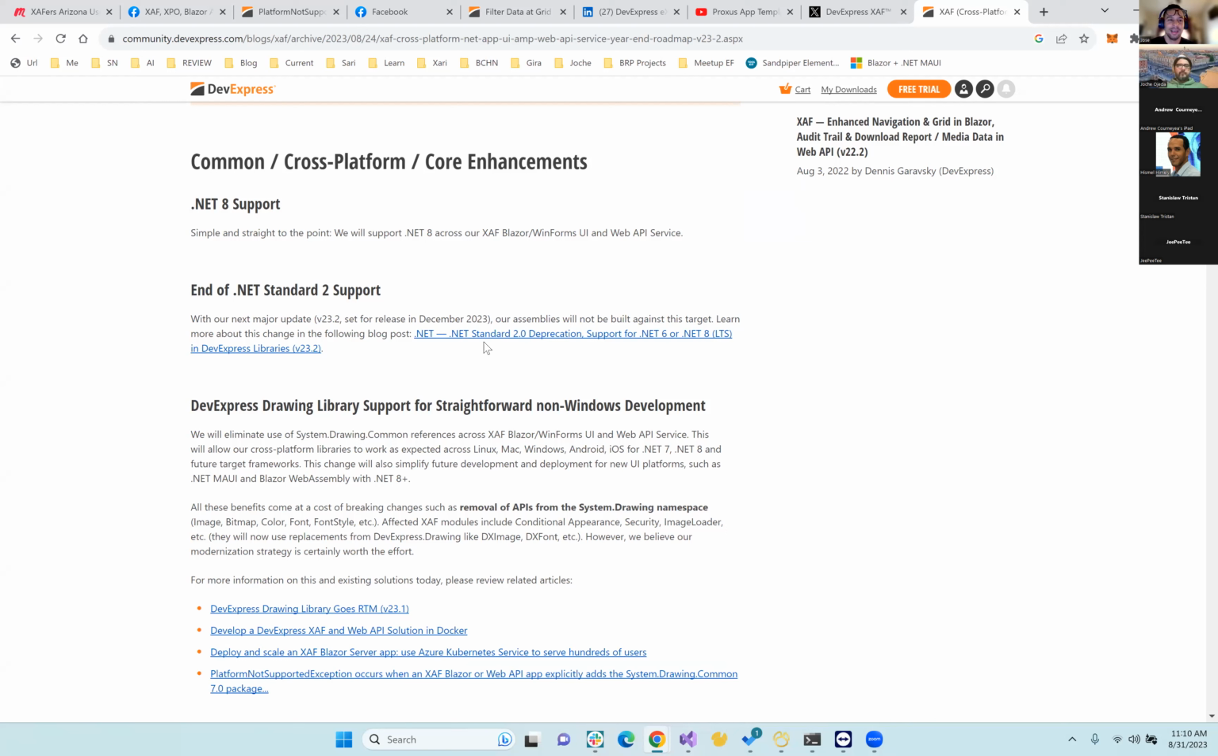So .NET 8 and PCL libraries, .NET Standard. I forgot those. I wanted to say that as well. So right now they are ending support for .NET Standard, but I think that's a good thing. We should focus on migrating to the latest one.